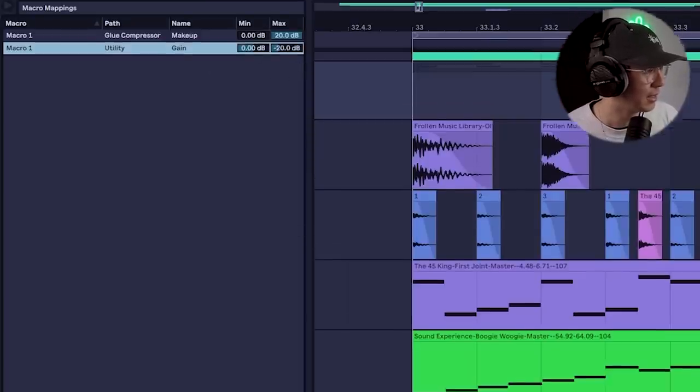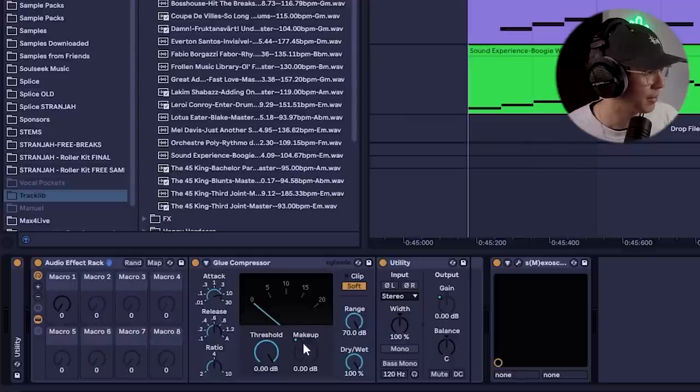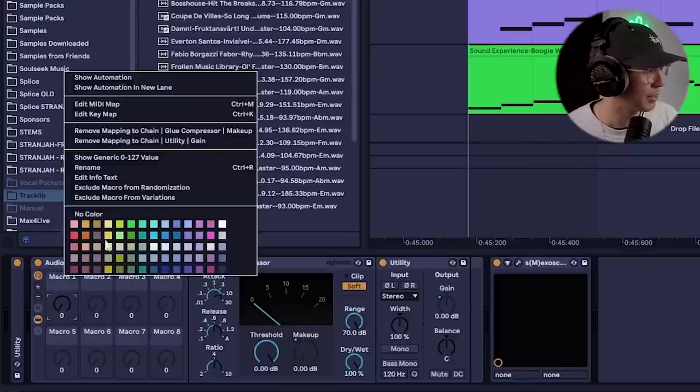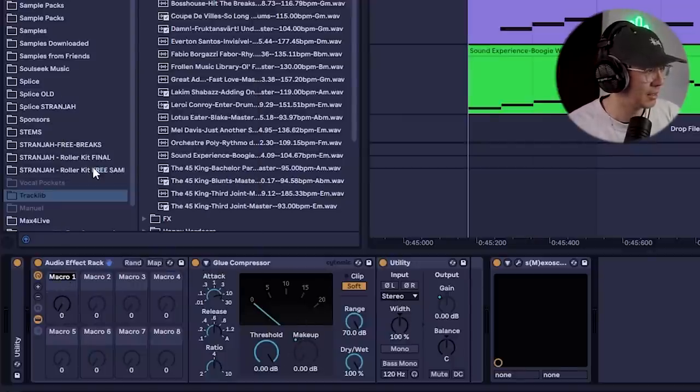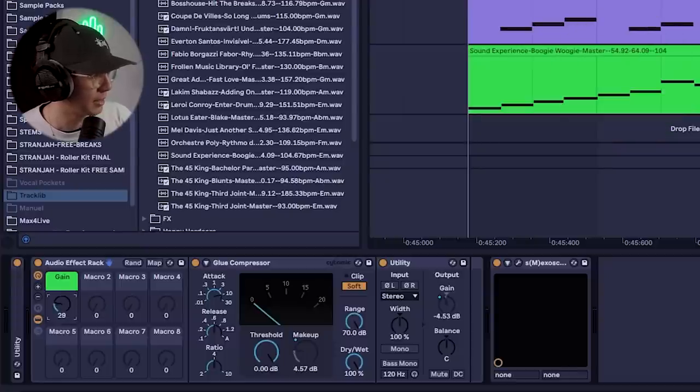So now when I increase the makeup with macro one, I'll just rename this to gain. As I increase it, you notice the makeup increases, but the output decreases. So we can get a more apples to apples comparison.